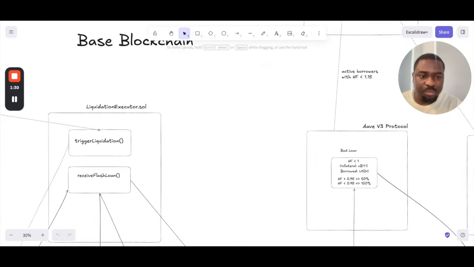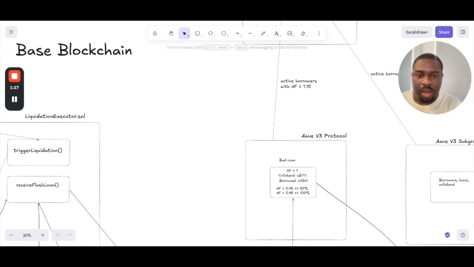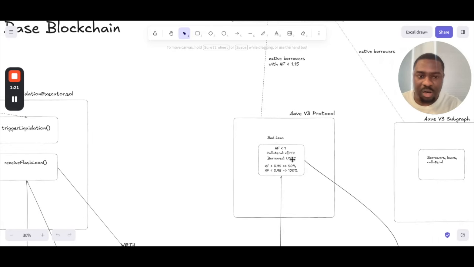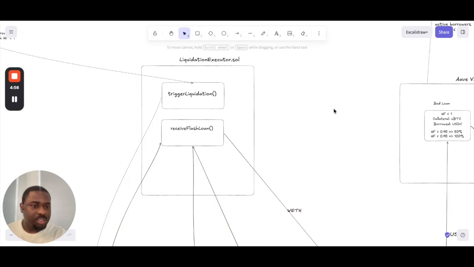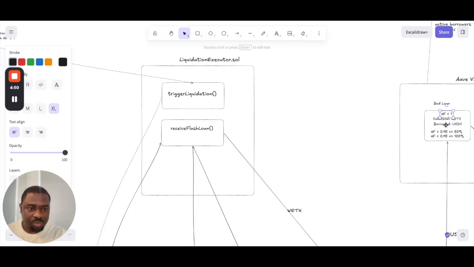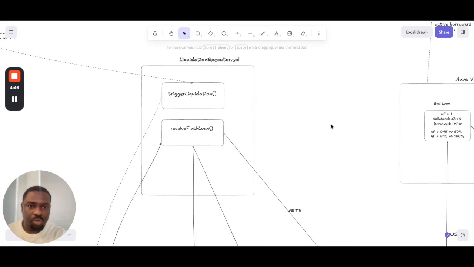So let's look at a hypothetical case of a borrower whose bad loan has a collateral of Coinbase Bitcoin, and he has borrowed USDC. So it's a bad loan because its health factor is less than 1. Let's follow that through and understand how this architecture works. Let's say we have a bad loan, a loan whose health factor is less than 1, and we are going to liquidate it because this is the opportunity we've been looking for. Now, the first thing is this trigger liquidation function will be called.